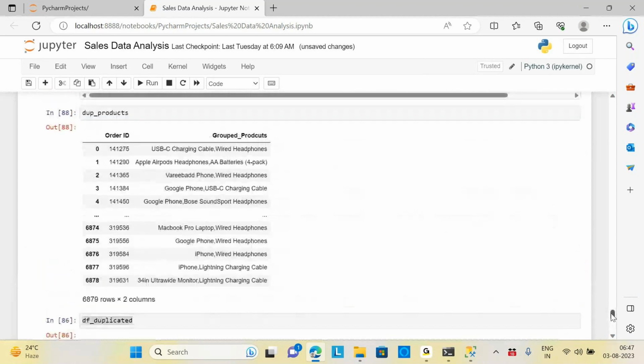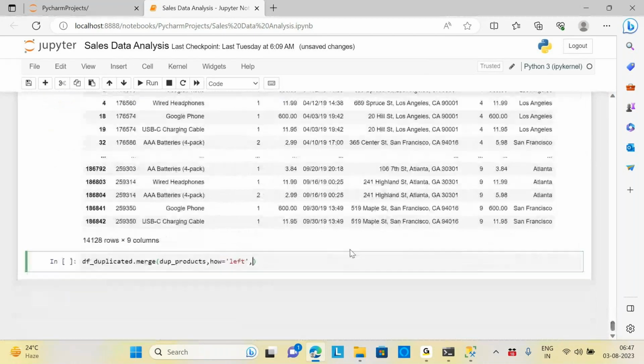But if you have the same kind of columns, I can directly give another condition here, like on equals to order ID. I can directly give it like this as well. This is also one more way to do it.